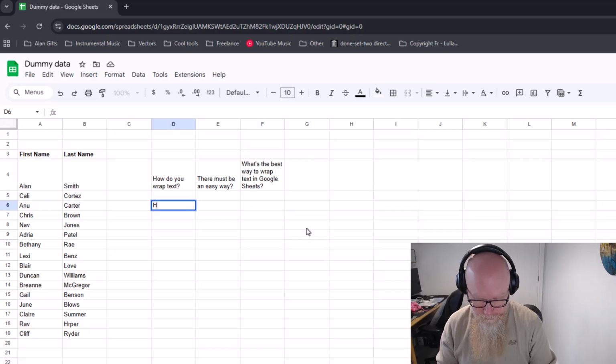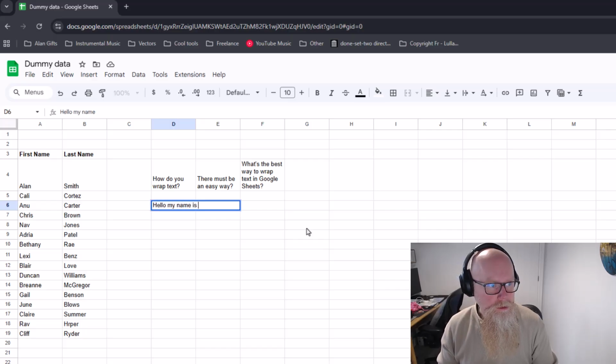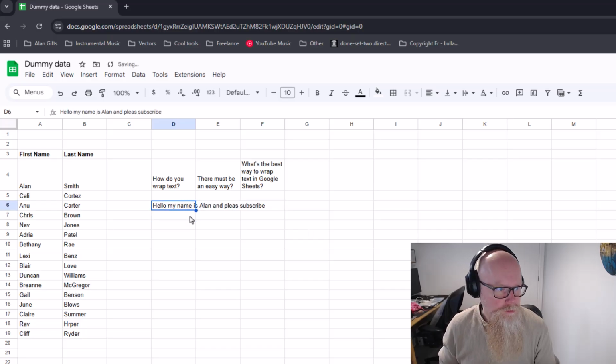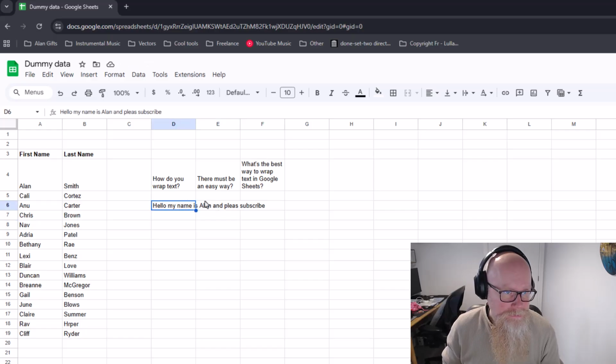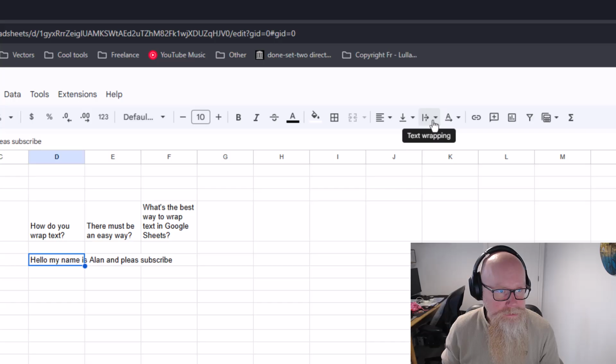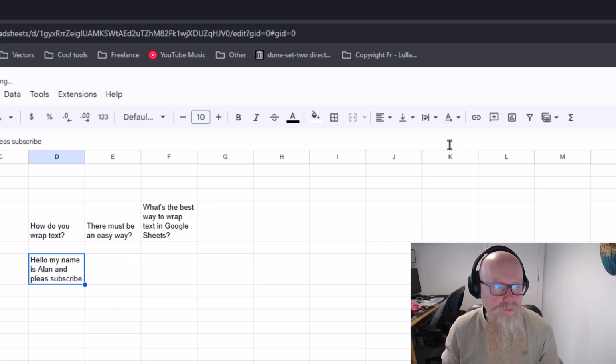There is another way of doing it though, so you just put a lot of text in here. So hello, my name is Alan and please subscribe. So there we go, that's gone over the cell. I've got my text, I've selected in the cell, and the icon for this is this one here, which is text wrapping. Click on that. Choose that one there, which is wrap, and there we go, job done.